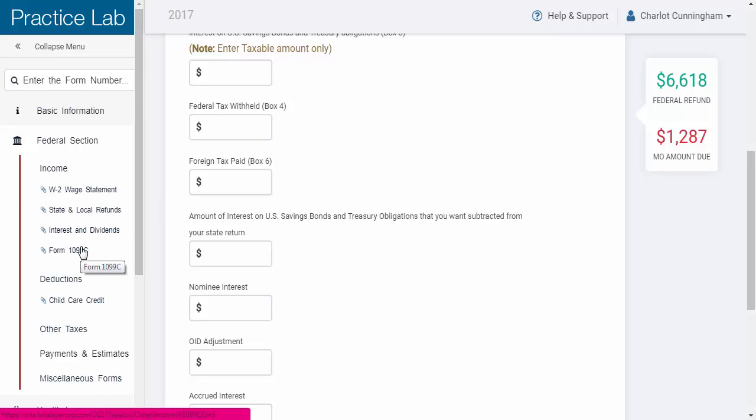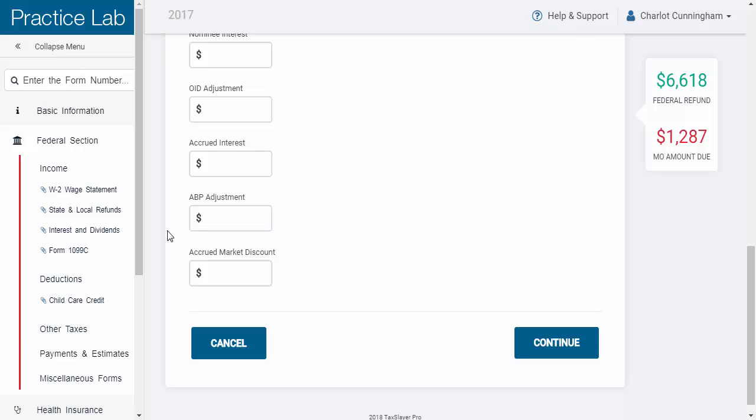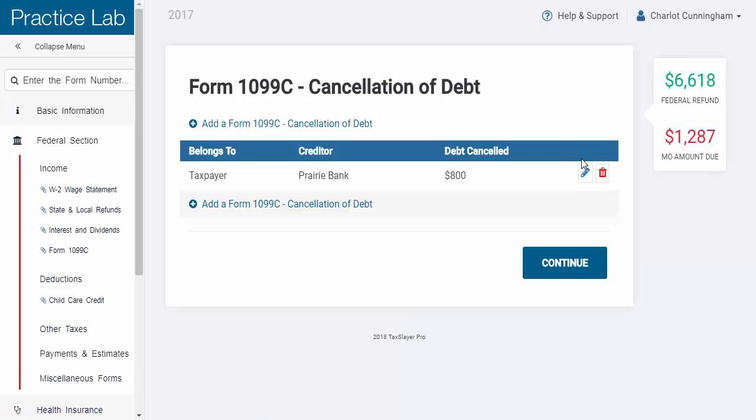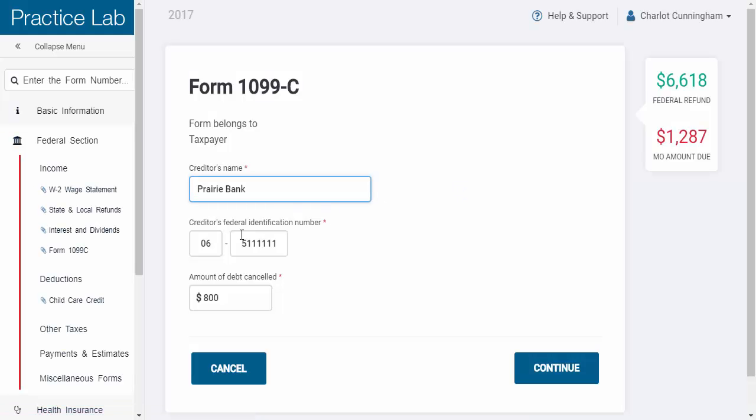And when I plant errors for the reviewing test, they could be anywhere at all, and there could be more than one on one form, and there could be other forms that are entirely untouched. And the last form that we need to check is this cancellation of debt. Prairie Bank, the EFIN, and the amount. Let's check and see if those are all right.